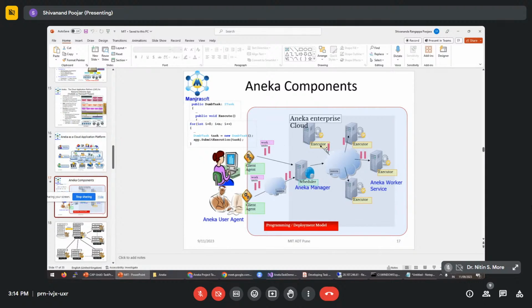And this workload, when I say, it's kind of a job that has tasks, and each task is called a work unit. So this is called one job, which has two work units here. So this is the overall view of the internal architecture of Aneka, or the Aneka components, you can say.